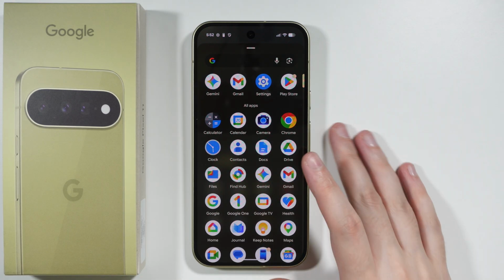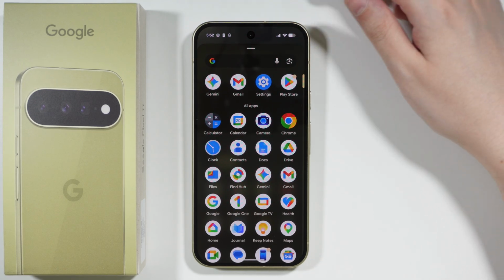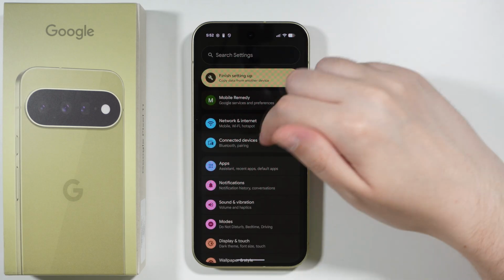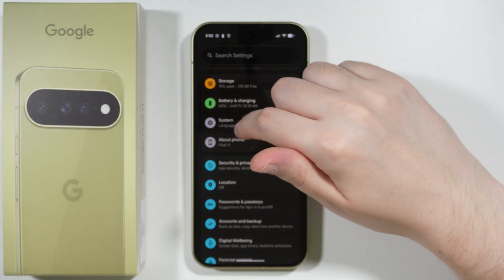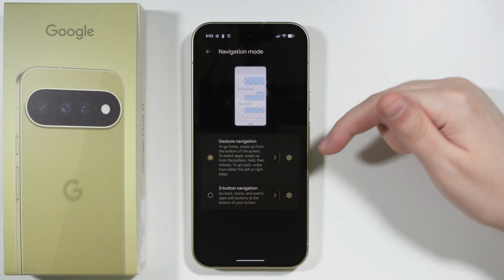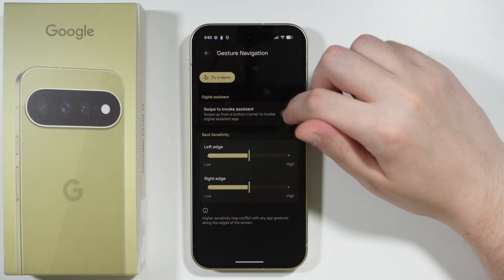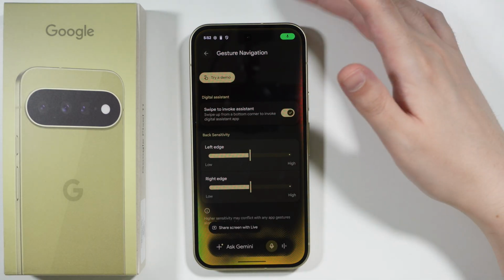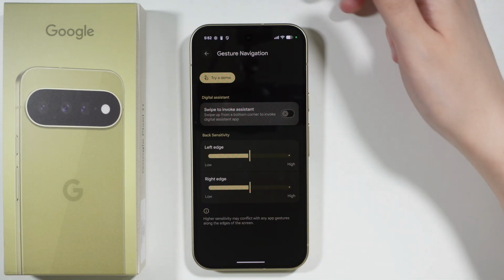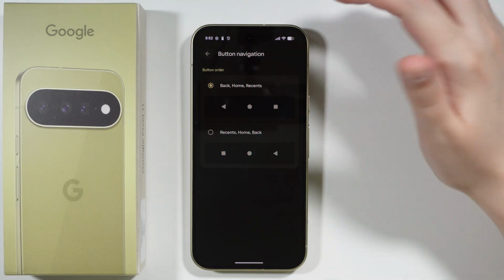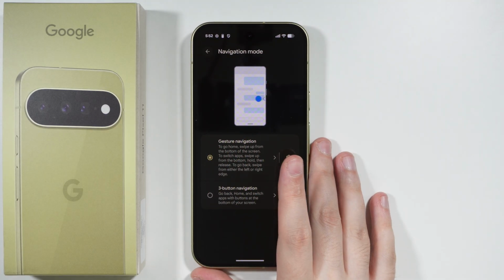Now, there is one more additional method that allows you to activate Gemini, and it seems that it is deactivated by default. So you can open Settings on your phone, and then over here we're gonna go to System, then in System go to Navigation mode, and if you use gesture navigation, then you can go to Settings, and here we can activate Swipe to invoke assistant. So you can swipe up from the bottom corner, from bottom left or bottom right corner, just like that, and it activates Gemini as well. Unfortunately, this gesture is available only if you use gesture navigation. If you use 3-button navigation, you will not be able to use that.